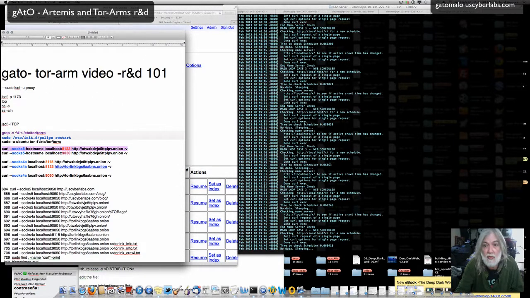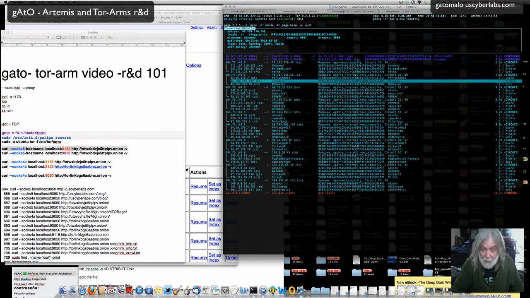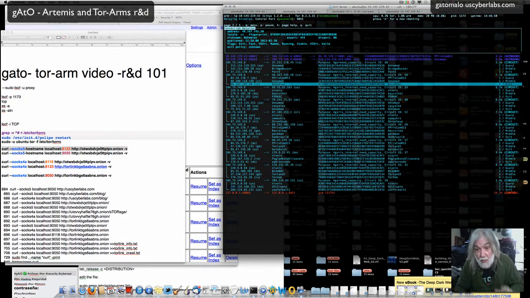I hope you learned something, and I know I did, that SOX 5 works now and SOX 4.8 didn't. Yesterday was the opposite way around. This is still R&D work. Anyway, guys, thanks a lot for listening. Once again, Tor-arms is a really killer application.